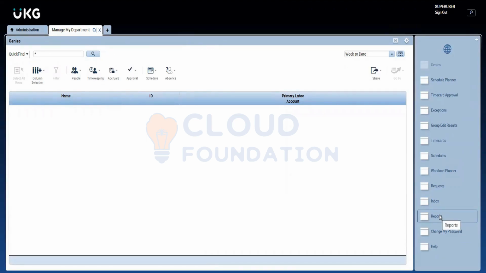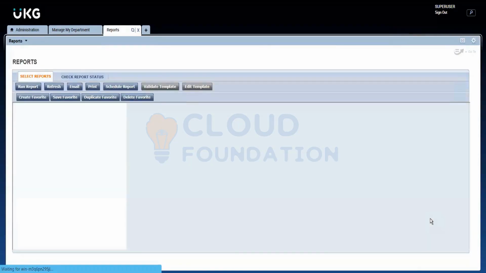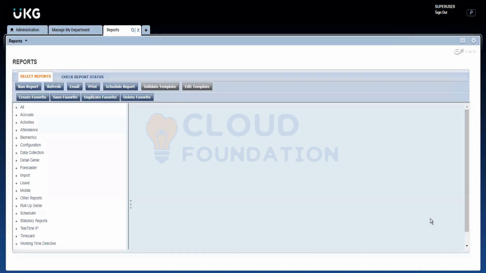I'm clear on the navigation. It should be either on the plus sign as a report, or it should be under Management Department or Management Workspace somewhere under the tiles. Let me click on it. This will give you the list of all the available reports.